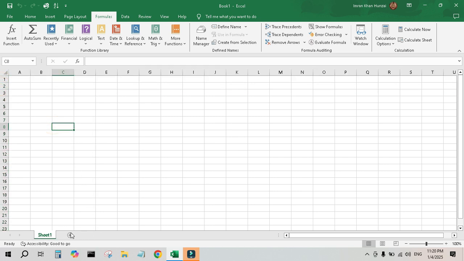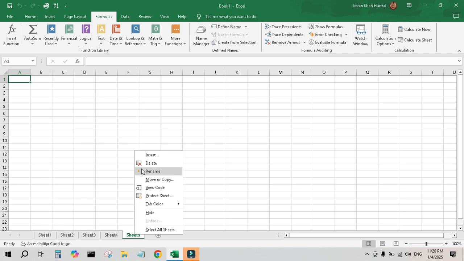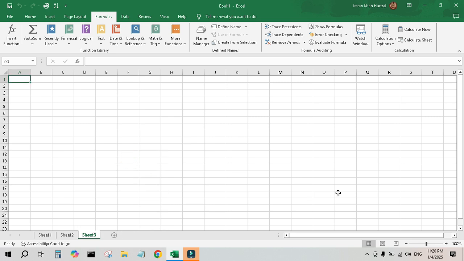At the end you can see we have one sheet, I can add another, yet another, fourth one, fifth one. This way we can add different sheets. I can delete, right click, delete. This way we can delete sheets in Excel.